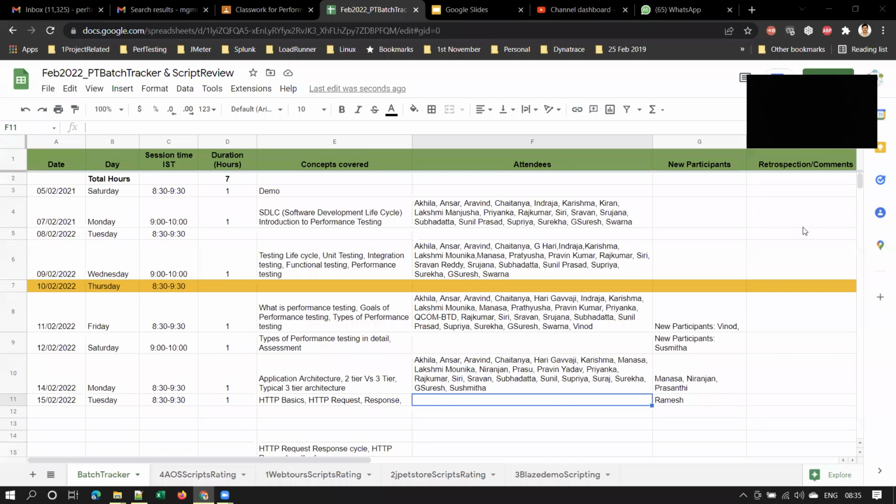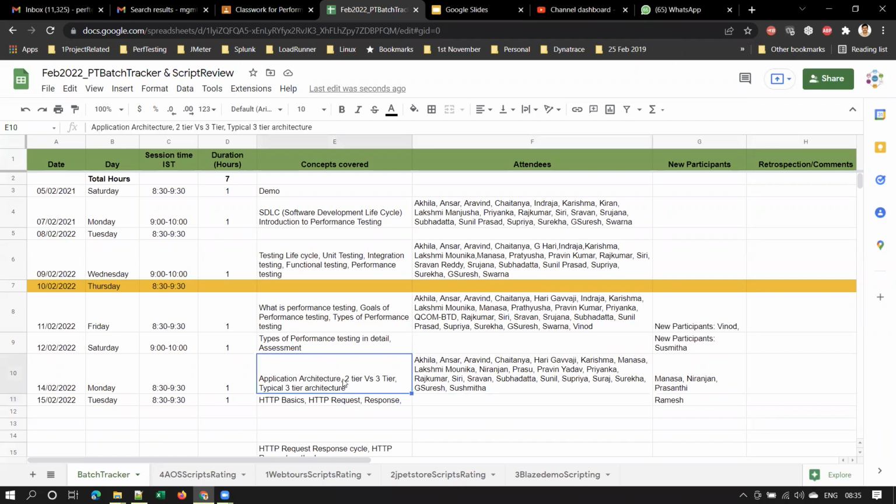So before starting today's session, we'll have a quick assessment on the previous day's concepts. Yesterday I covered application architecture, 2-tier versus 3-tier, what a typical 3-tier architecture is, and what HTML, CSS, and JavaScript are. Shall we have one quick assessment on that?